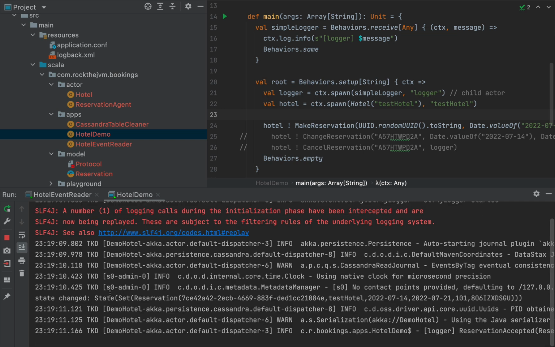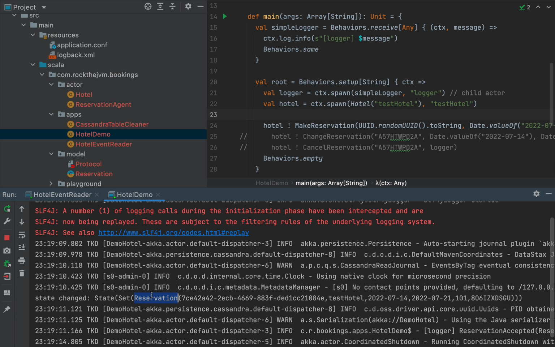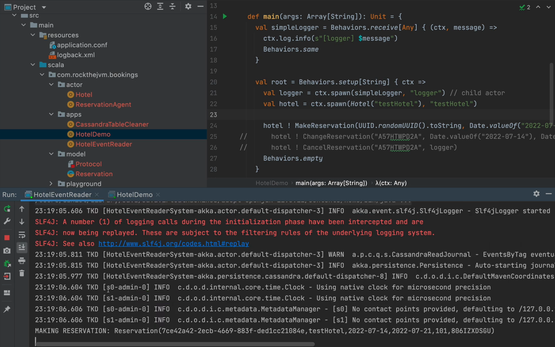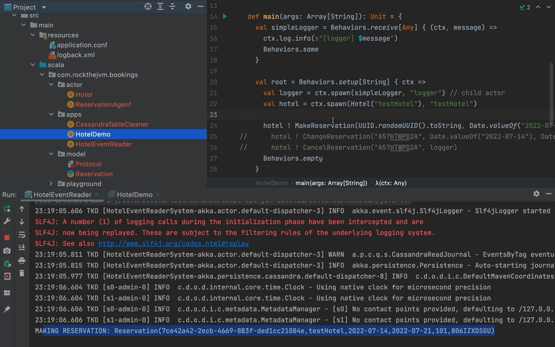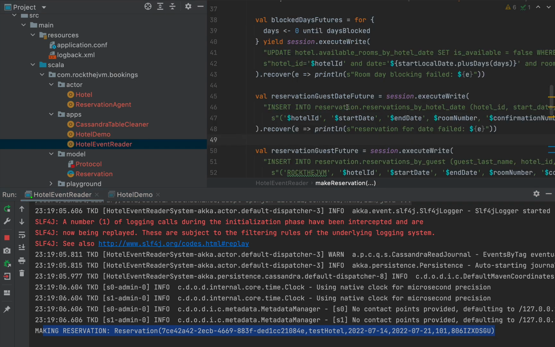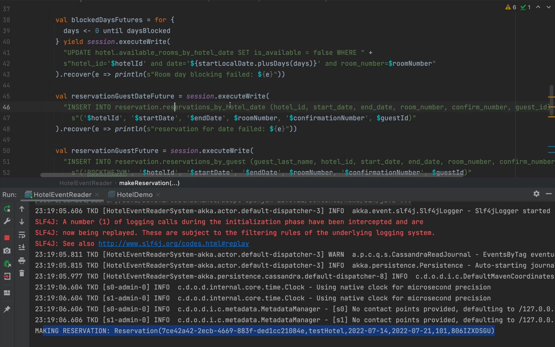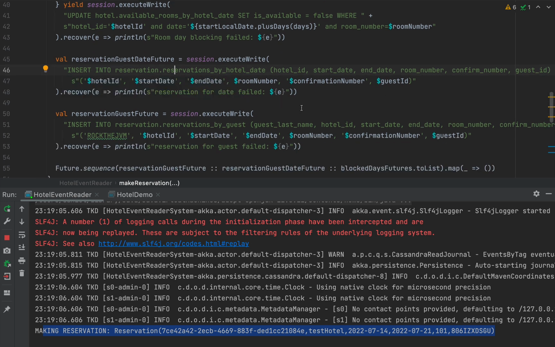All right, so we now have a single reservation because we only have one event, and in the hotel event reader, notice that we have making reservation and no other syntax error. And this is great because right now we have some reservations being stored into the Cassandra table specifically for this particular hotel. So we should be able to find an entry under reservations by guest and an entry under reservations by hotel date. Let me try reservation by guest.